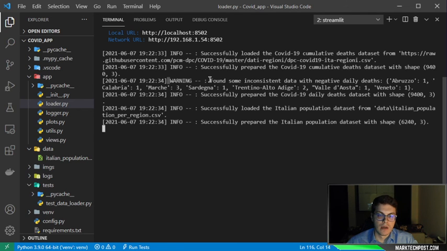Warning, found some inconsistent data with negative daily deaths. We have Abruzzo with 1 error, Calabria with 1 error, Marche with 3 errors, Sardinia with 1, Trentino Alto Adige with 2, Valle d'Aosta with 1 and Veneto with 1. Then it tells me, successfully prepared the COVID-19 daily deaths dataset with shape, okay, the same. Successfully loaded the Italian population, successfully prepared the Italian population dataset.